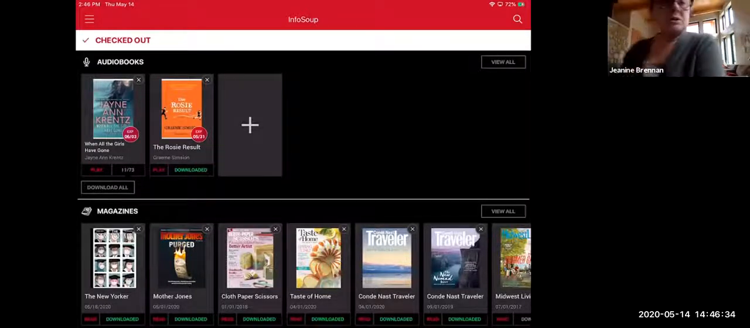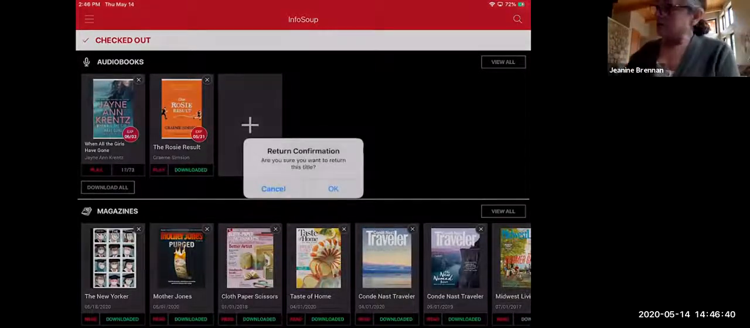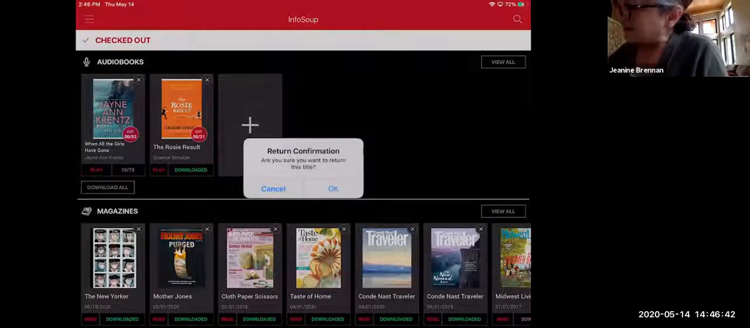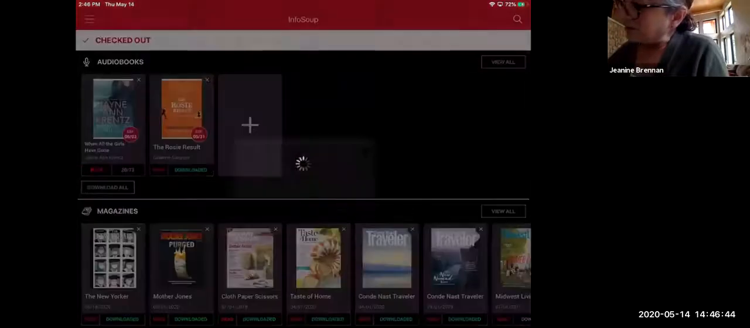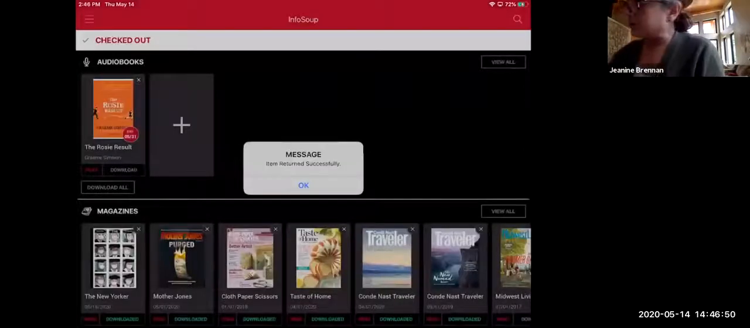So I'm just going to return this one. And the same thing, to return it, I hit the X. And I say, okay, I returned it. It's returning it because I didn't want to download it.